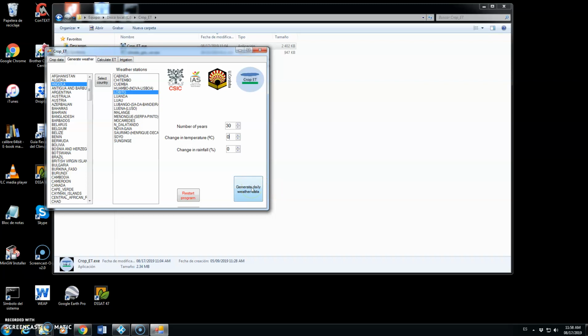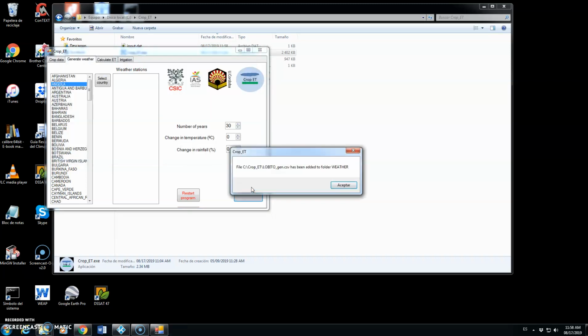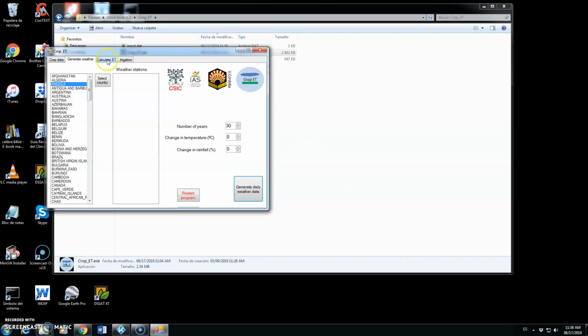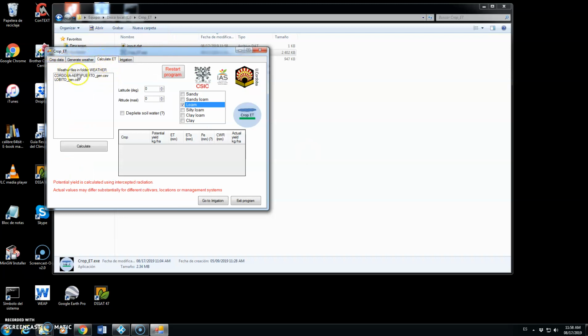Click on Generate Daily Weather Data, and then the program will tell us that the file Lobito Gene CSV is added to folder Weather. Click on Accept. If we go to Calculate ET, here we will always see what are the files included in the folder Weather. In this case, this is the file corresponding to Lobito in Angola. We see that the latitude is negative, the altitude is close to sea level.